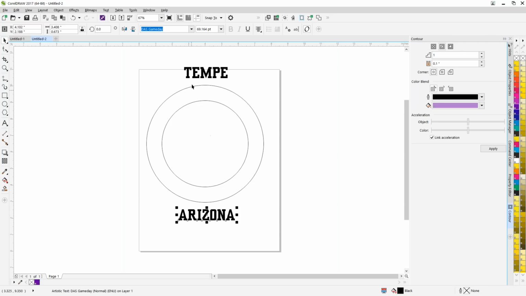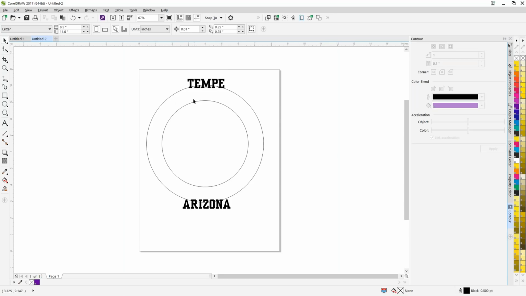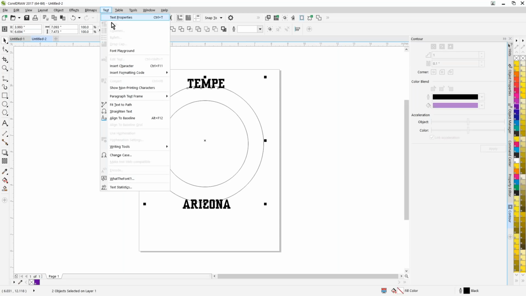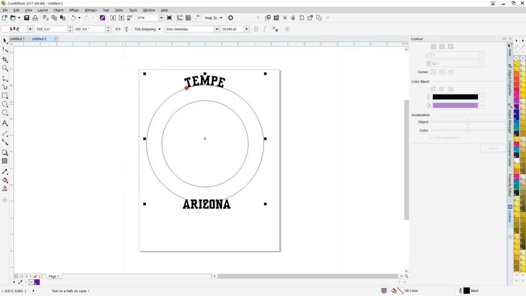All right, so what we're going to do here is make this a little bit smaller. And we're going to get Tempe cooking right through here and then Arizona cooking right through here. So how we're going to do that is we're going to select the word Tempe. We're going to click on the outer circle. Could be the inner one, doesn't really make any difference. And then we're going to say fit text to path. And that attaches it to the path. And you got this little red node here, and we can drag that into position.